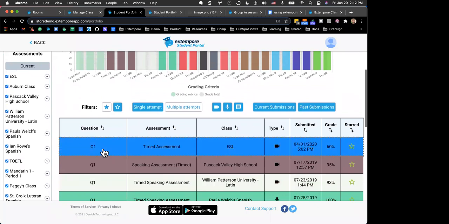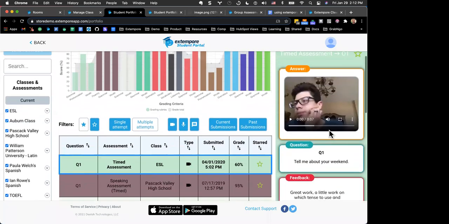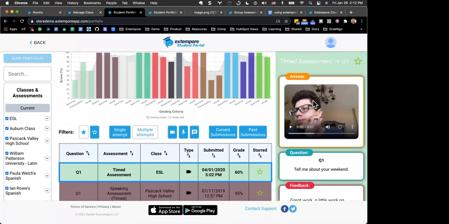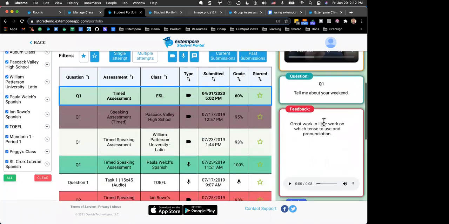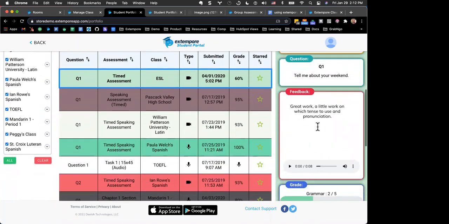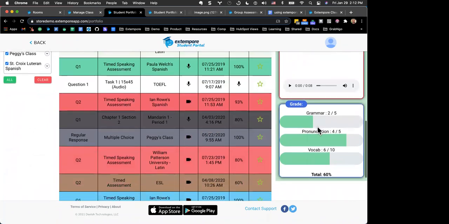So we'll just click here. Now students can see their answer, they can review the question, any feedback that was provided from the teacher, and then what kind of grade they received.